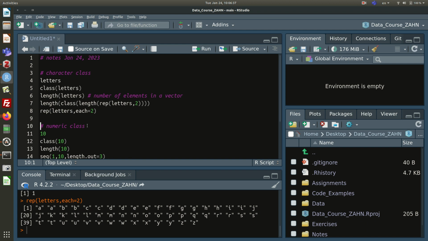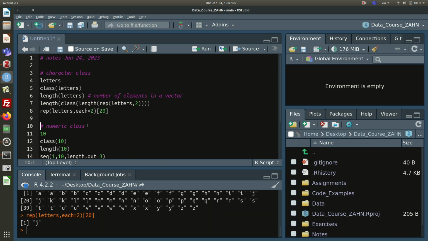Okay. So I'm going to take this whole output here on my line 8, and I'm going to do square brackets after it. What are those for? Picking a specific element. So if I wanted the 20th thing on here, what would I do? 20. Just put a 20. And what should it be? J. Should be a J. And it is.